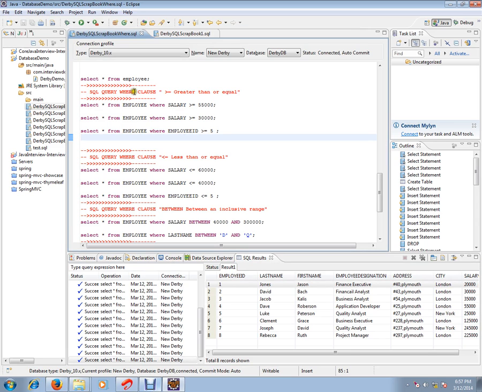So, SQL query where clause greater than or equal to. The where clause is used to filter some of the rows from the database table using some condition. Here in this demo, the condition will be greater than or equal to. Let's take the first query, select star or select asterisk. Asterisk means all the columns. So I want all the columns from the employee table where salary is greater than or equal to 55,000.